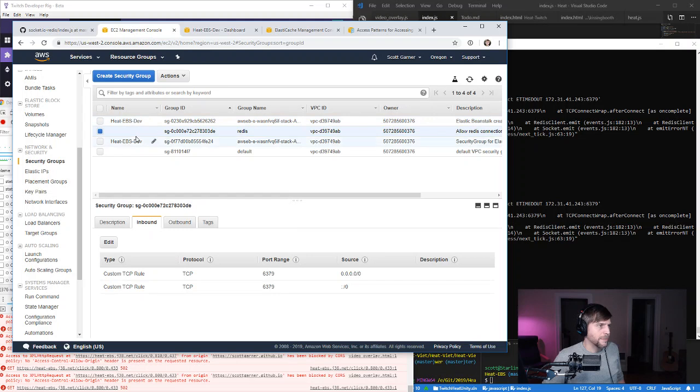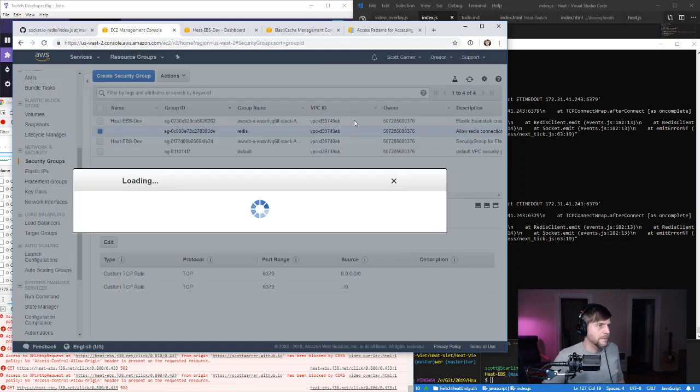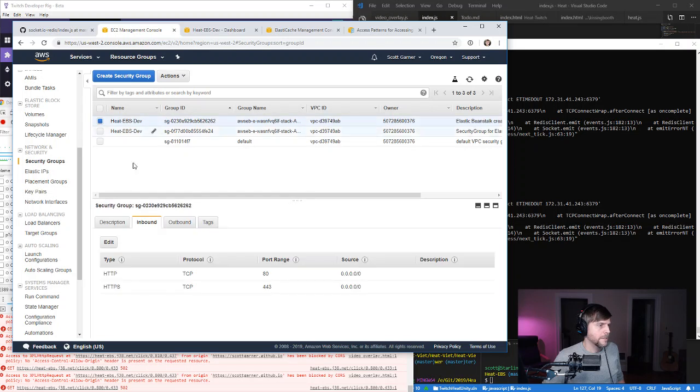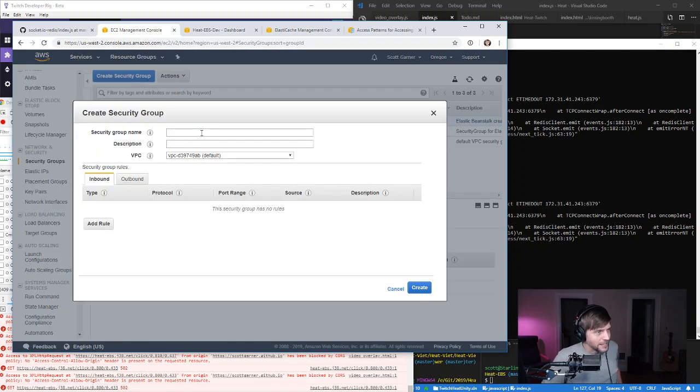Okay, let's try to do it the way I'm actually supposed to do it. Do these even have any rules? So these, yeah, that's the load balancer. Or one is the load balancer. I always suffer with AWS. I don't know what it is. Some mental block. Okay, let's try again.